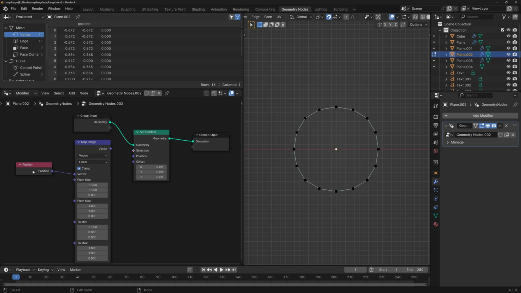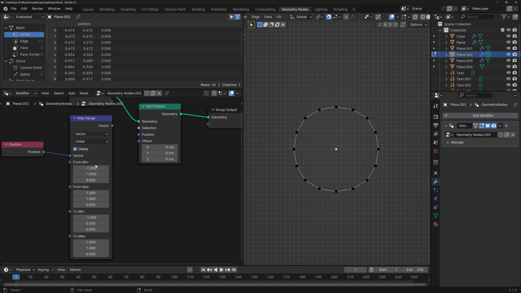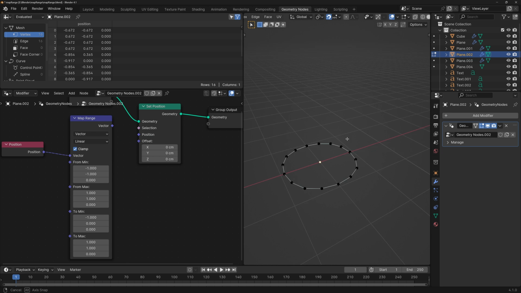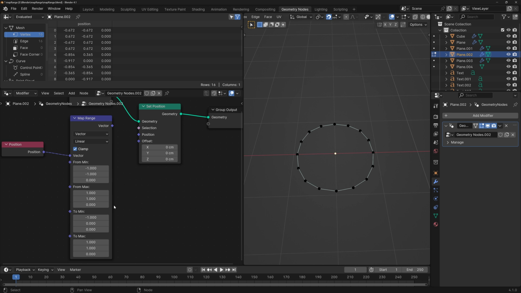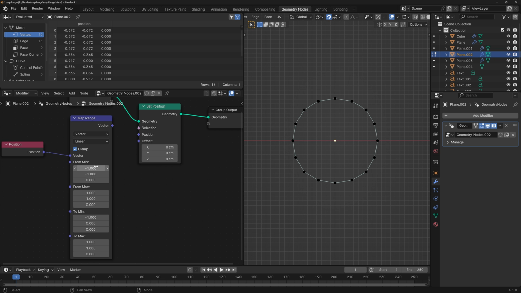The position node provides the position of each vertex. You'll see that it's also a field. I'm using a map range node set to vector so that I can map each dimension individually. Whenever you have a vector, it's always X, Y, Z. Since this is a 2D circle, Z is not relevant, so I just left all of them in 0. X, I won't change, so both ranges go from minus 1 to 1, minus 1 to 1, so nothing will happen in X. But for Y, let's remap from minus 1 to 1 to 0 to 1.